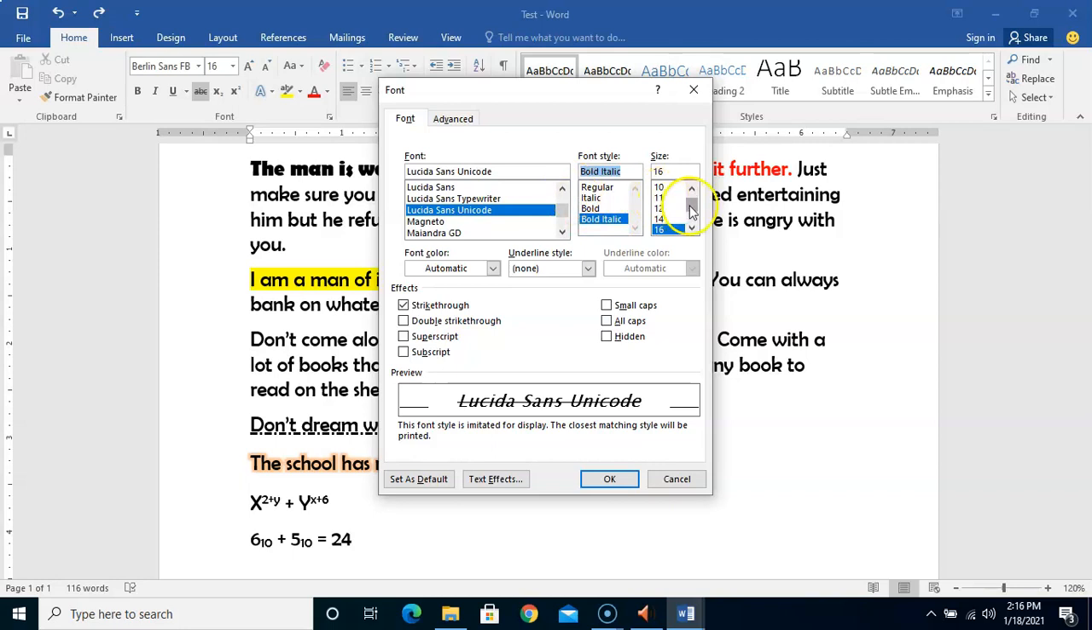You can change the font size here also. See the strikethrough. If you want double strikethrough, many times people use this for the Naira sign. So when you type N, you select the N. I'm going to do it for you shortly. Superscript that we were working with, subscript that we were working with, small caps, all caps, hidden. You can use all this. Okay? So these are things that you can also achieve here.